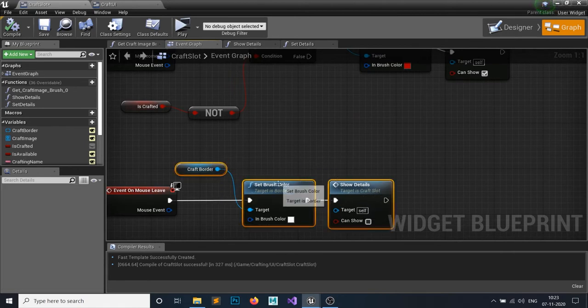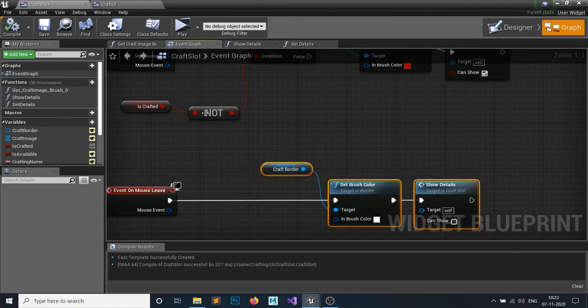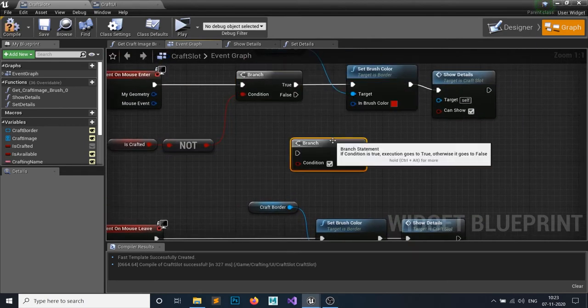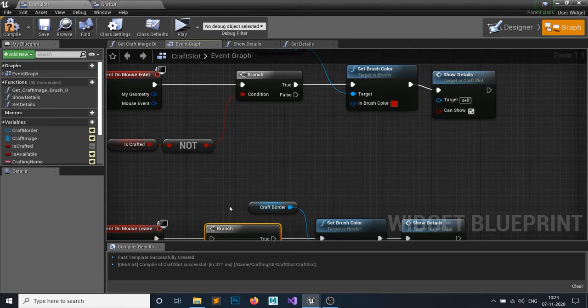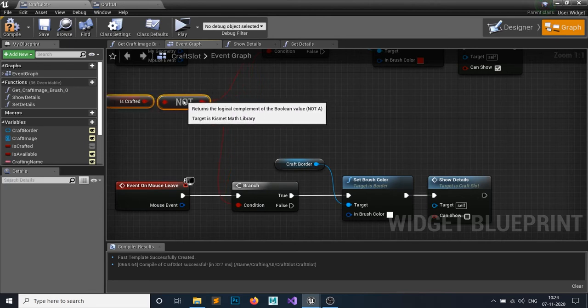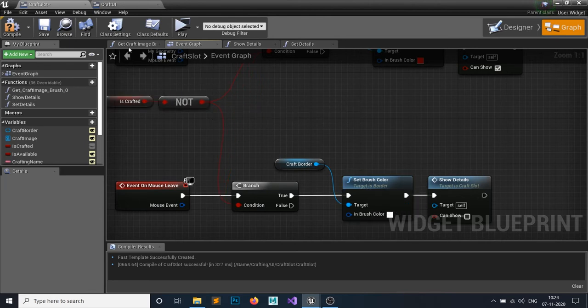However, I want to check for is crafted for the leave also. So I'm just gonna duplicate this branch and I want to set it for this guy, because if it's crafted already, then I don't want to set the brush color to white.